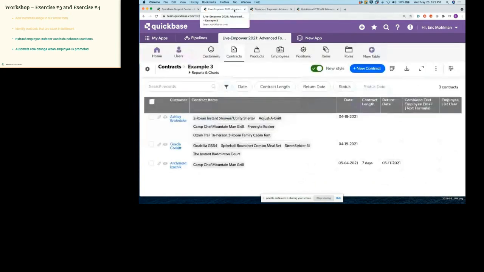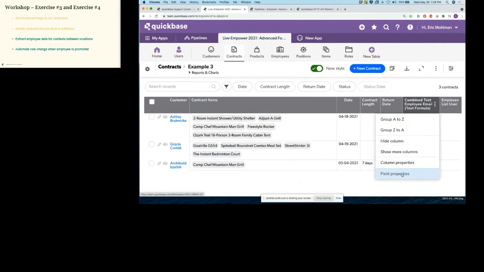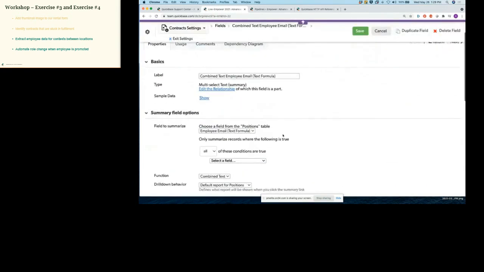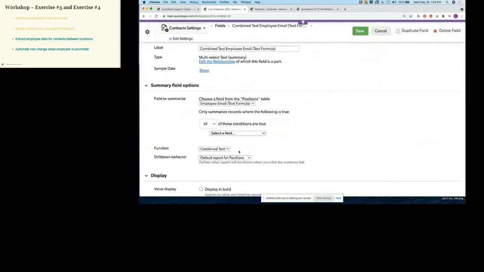At this point, let's go back over to our contracts table, where you would have landed if you clicked the example 3 button from the dashboard. From here, there are 2 formulas that we're going to work through. And in this context, the first one that we want is this combined text employee email text formula. So this is that summary field that we were just looking at.